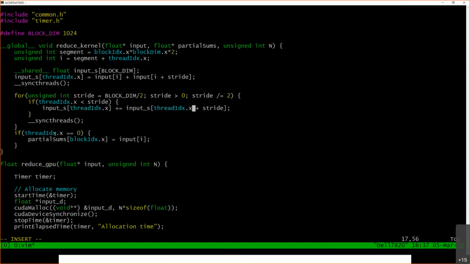And then finally, when thread zero comes to store the final result, that final result is going to be in shared memory. So I'm going to write input_s[threadIdx.x]. Okay? Is this clear to everyone? Any questions?